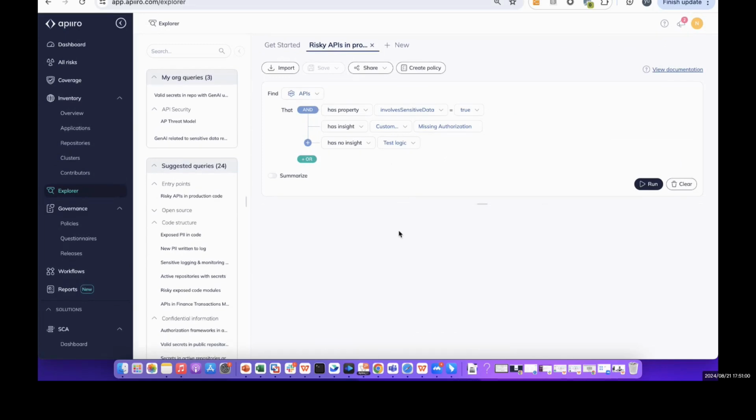Okay, so because of time, we cannot show all the capabilities of Apiiro today. But if you need, we can provide a detailed, full demo for all the functions of Apiiro in the future. If you need, just let us know. Thanks.